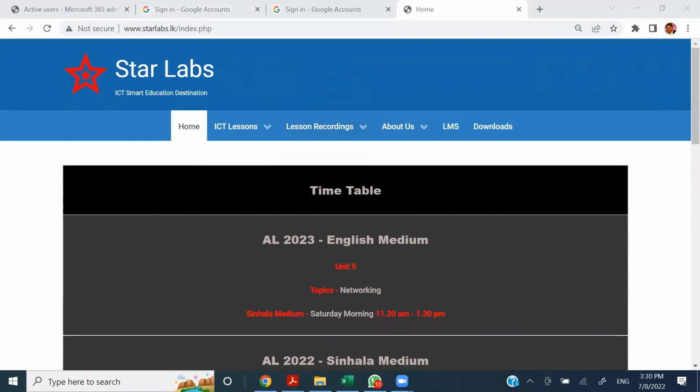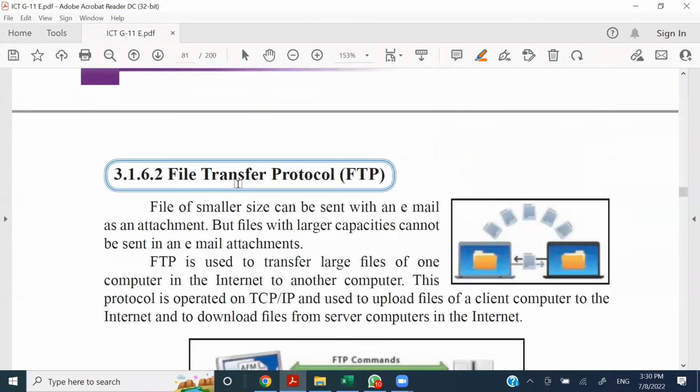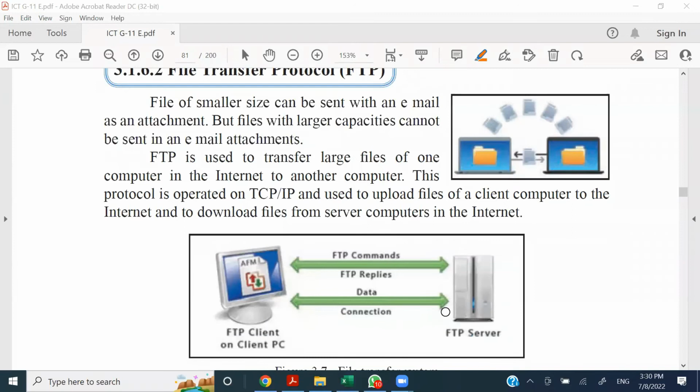Okay, so that is what we are talking about as the World Wide Web. And there is another service called File Transfer Protocol, FTP. As the name shows, you can upload or transfer many different files between the client PC and the server using FTP, right? Like with emails, you can attach files to your email up to a certain limit, right?